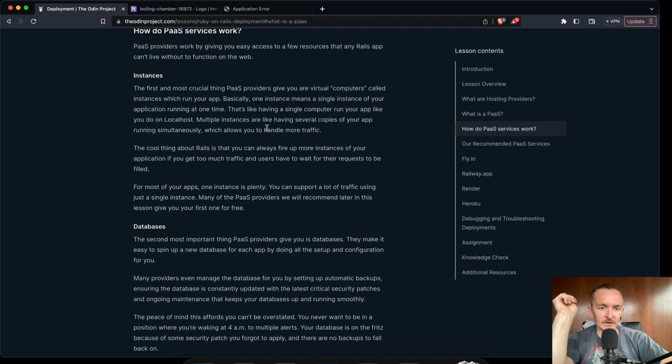The cool thing about Rails is that you can always fire up more instances of your application. If you get too much traffic, the users have to wait for their requests to be filled. For most of your apps, one instance is plenty. You can support a lot of traffic using just a single instance. Many platform as a service providers will recommend later in this lesson give you the first one for free.